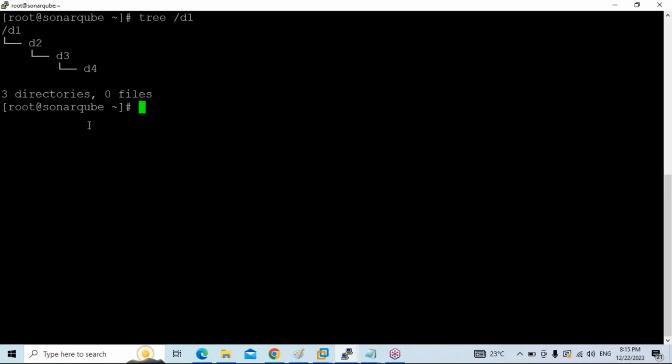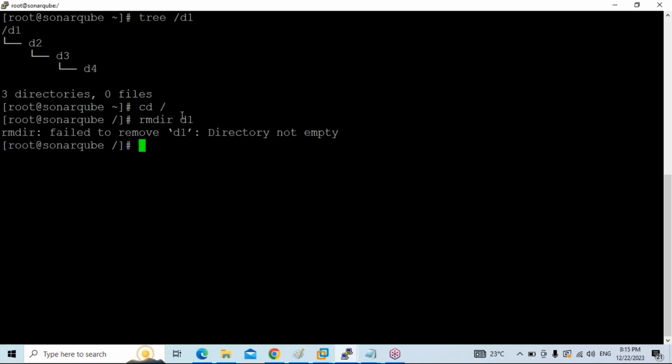In relative path, you want to remove D1, where D1 is under root. You have to go to root, then rmdir D1. What is the error? Directory is not empty. You don't know what subdirectories D1 contains. Run this command and you will come to know what the subdirectories are.